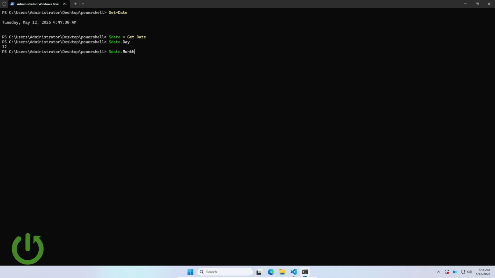So Month, this is the month number 5 of the year. Why? Because here we have May, but here we are printing 5. Why? Because May is the fifth month of the year. And the last one that I will show is actually accessing the year. So you can do it like this, $date.Year, and it is also working fine.